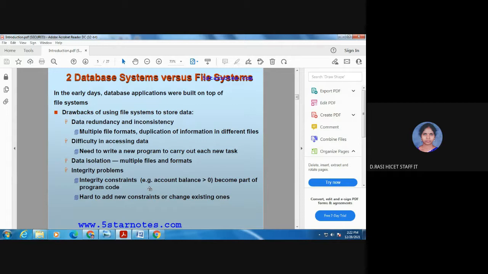For example, if I'm taking an RDBMS like the relational model, there I can apply a primary key, foreign key, whatever the constraints may be, I can code it, right? Whereas in a file system, it is not possible at all. So these are some of the reasons why we go for a database management system.